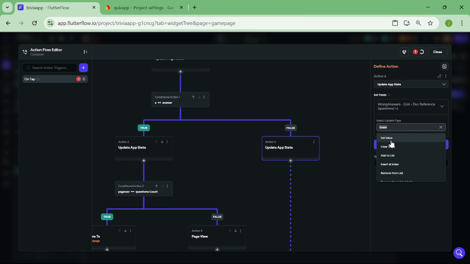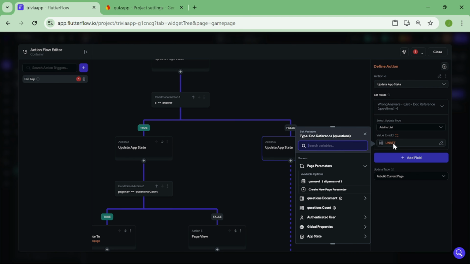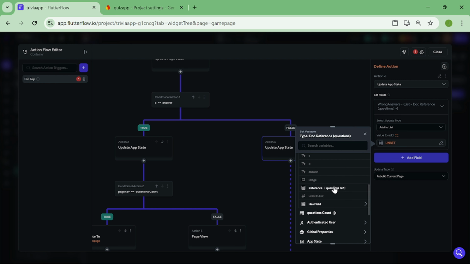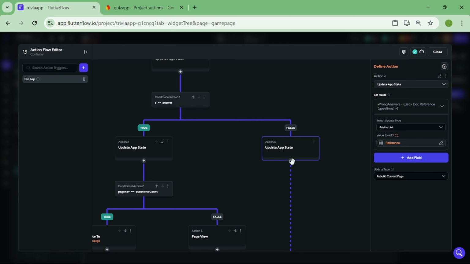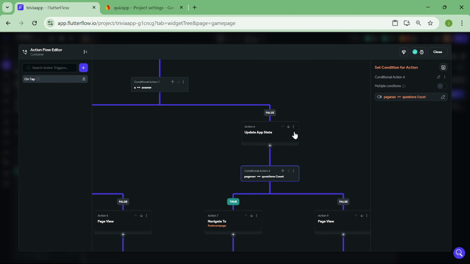And our field will be wrong answers. Then choose add to list. Then choose our questions document and questions reference, and then paste the rest behind that action. Now we can take a copy of this entire action chain and paste it to the other actions.